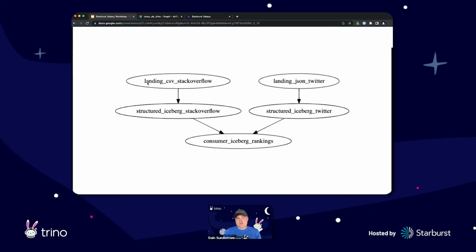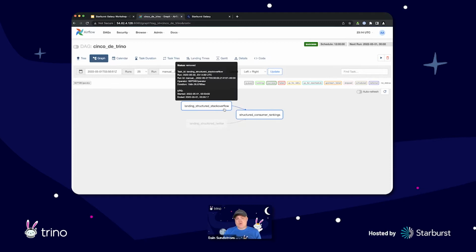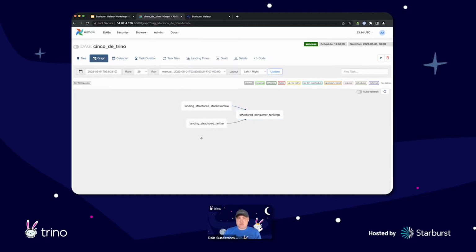Basically, this is what we're going to do. We're going to start with this CSV data and convert it to some Iceberg structured data. We'll start with JSON data from Twitter and make a structured version, and then we're going to combine those two data sets into a single table. So in Airflow, this is 3 jobs. The first ones do the conversion from unstructured to structured for the 2 different data sets. And then Airflow would have a job that, once those finished, loads that into the final table, which you would then hook your dashboards up to.